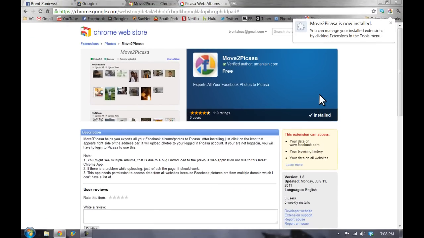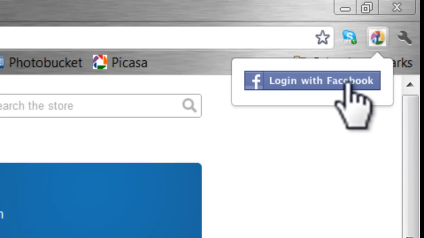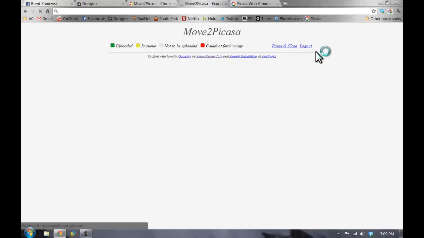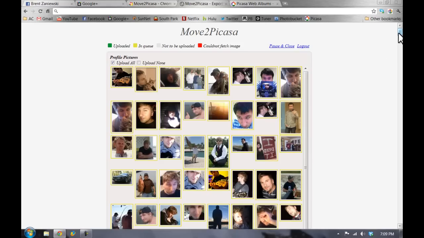It should just take a couple seconds, and then you'll notice in the top right-hand corner of the browser, it'll create a Move to Picasa icon. Go ahead and click on that, and then log in with Facebook. Alright, and then just after that, it's going to go ahead and grab all of your albums from your Facebook, and it should just list them all out here.